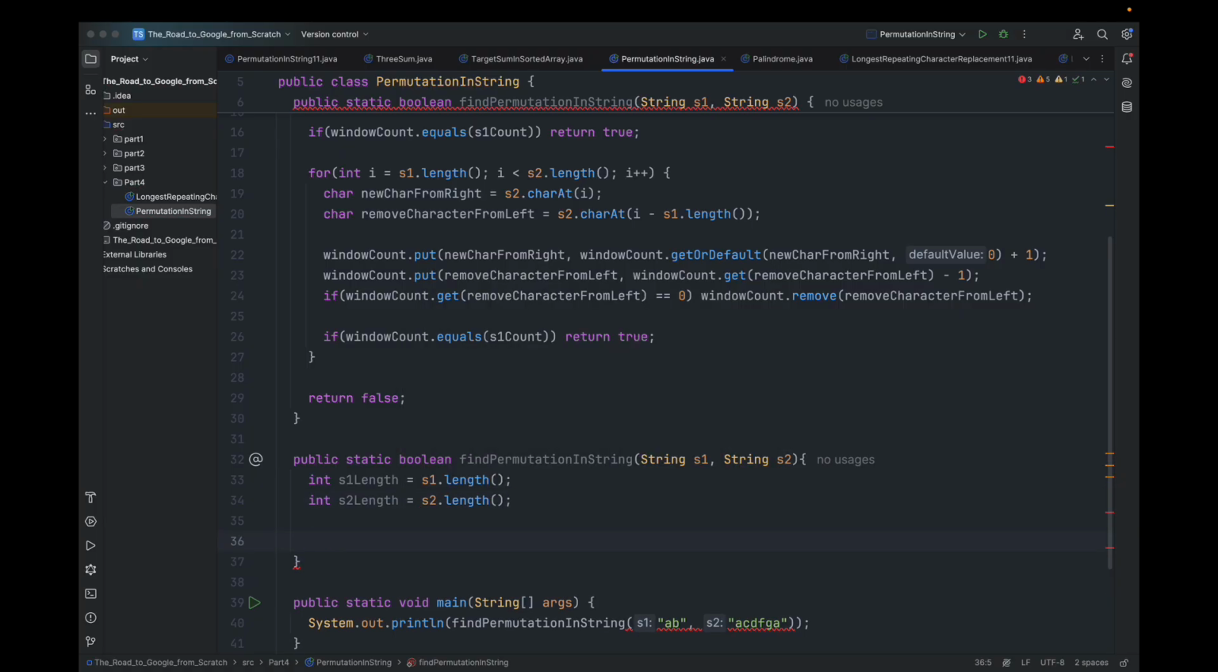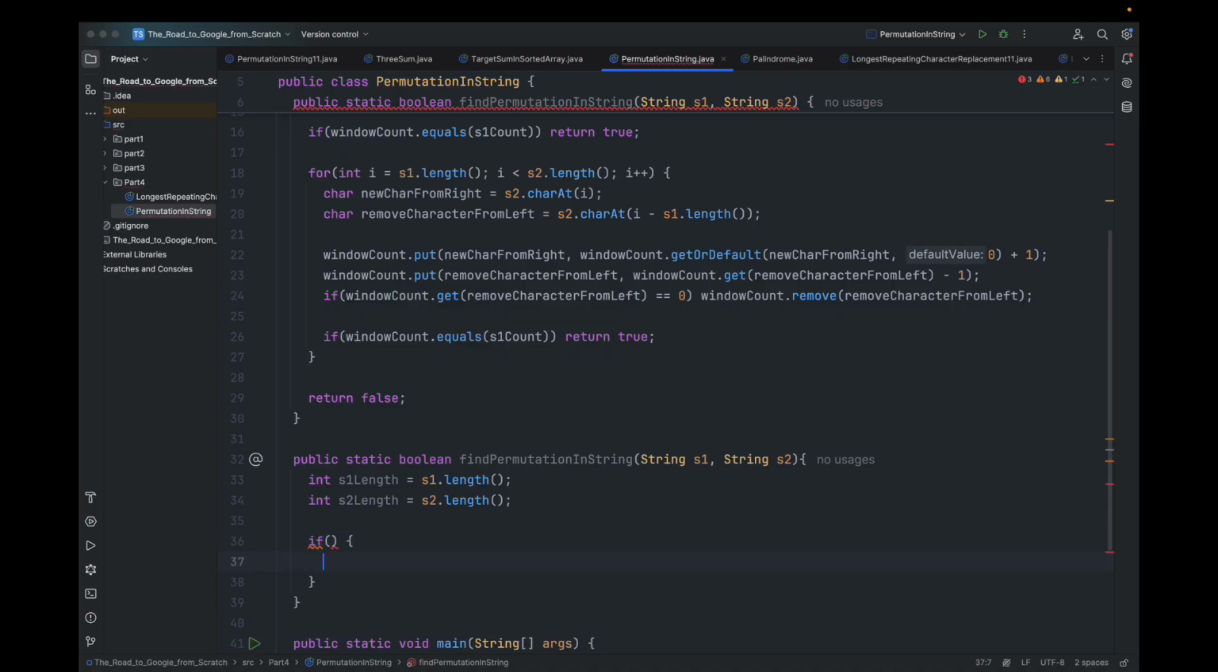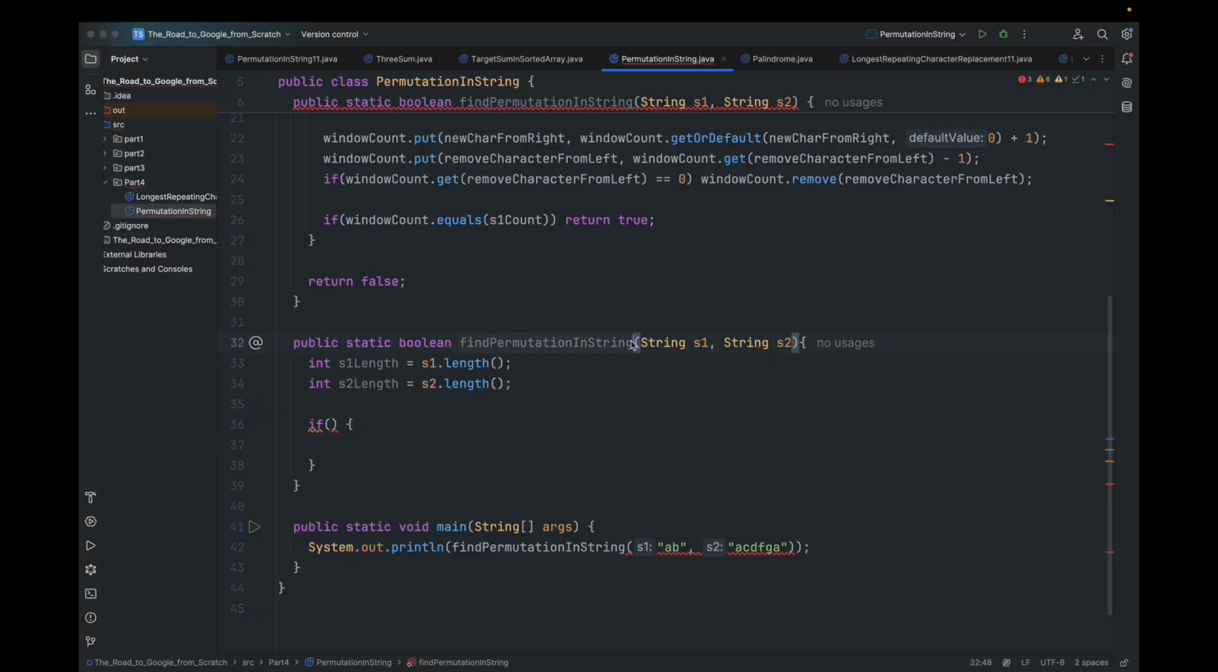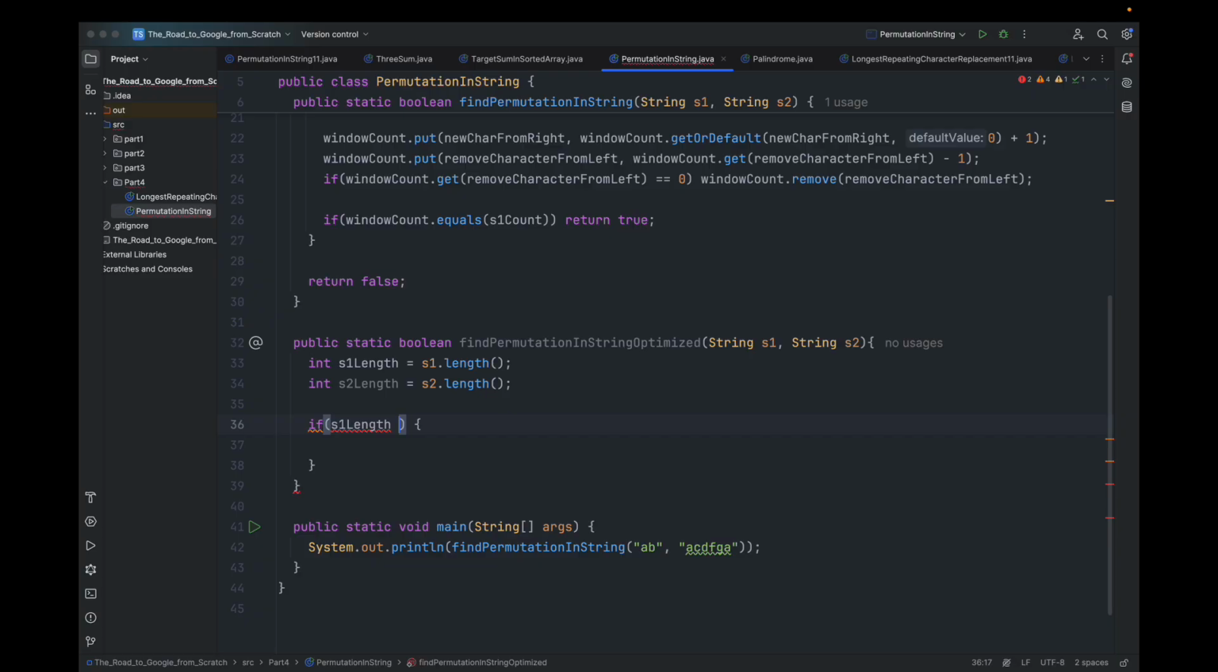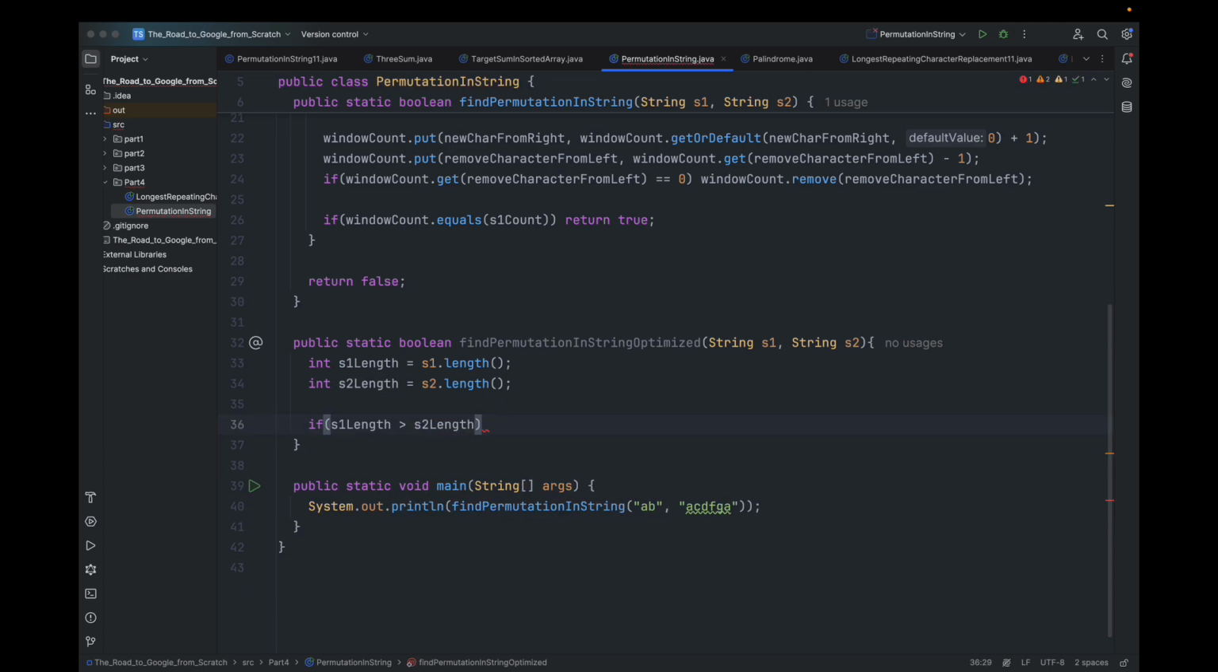Okay. Now let's put a condition that we want the first string to be the shortest. Change the name of the method. So if s1Length is higher than s2Length, then let's return false. Maybe add a description which will say that we want our first argument to be shorter than the second. The string which we are searching for as a substring we need to put as the first argument, and where we are searching should be the second argument.